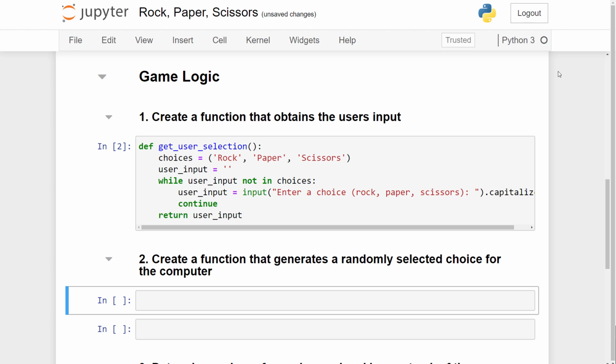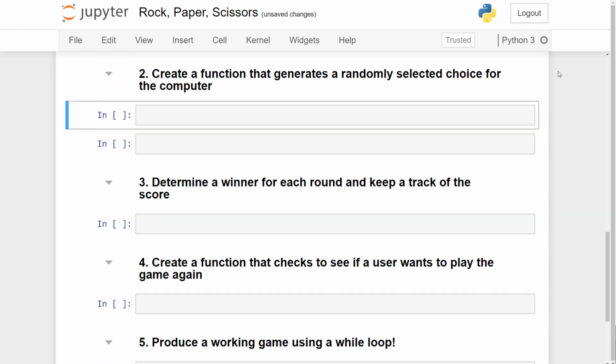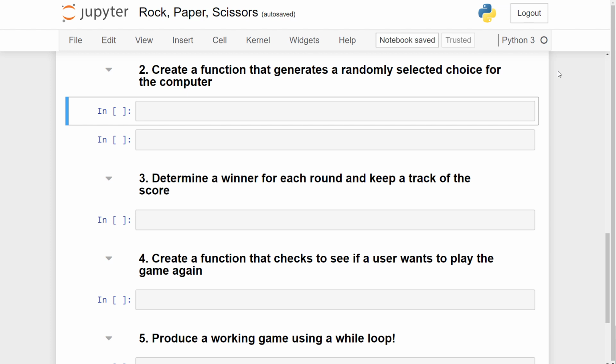Okay, so moving on to the second task. We're asked to create a function that generates a randomly selected choice for the computer. So once again, we're going to start by defining a function, so we'll put def, and the name I'll provide this function is computer_generated_selection. I can then put parentheses and a colon.